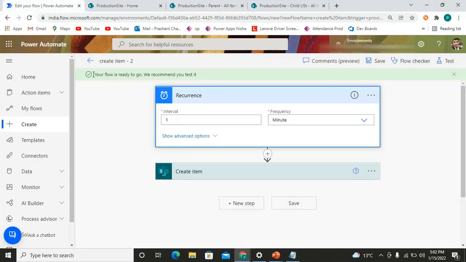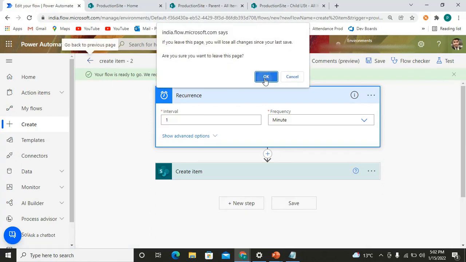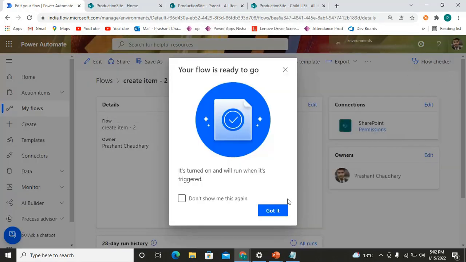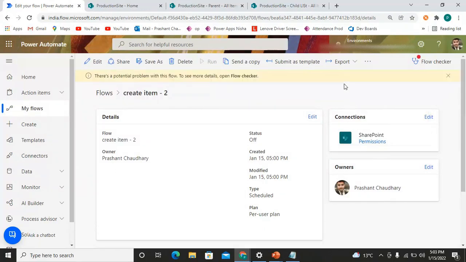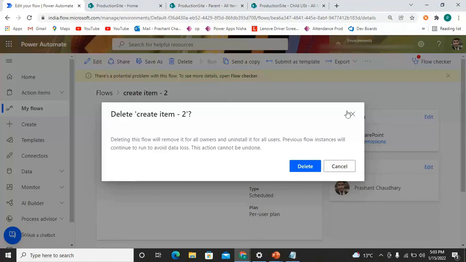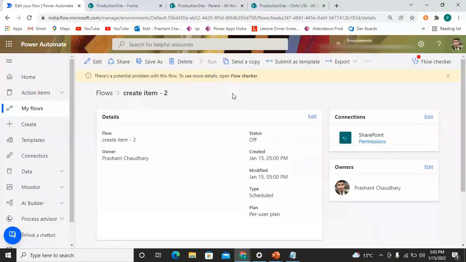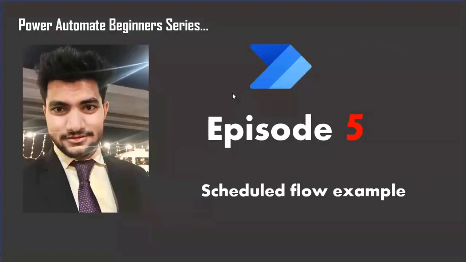Let's stop this because I don't want this to create too many records in my system. Simply stop this. You can turn your flows off from here. Turn off. This is the example of the scheduled flow, everyone.